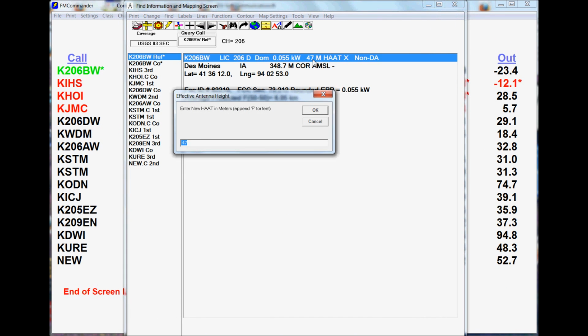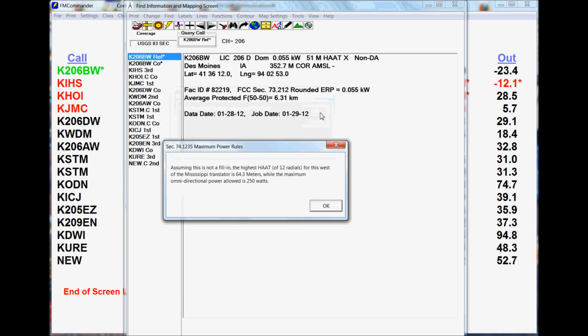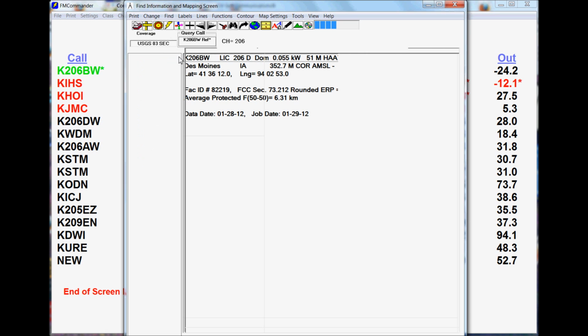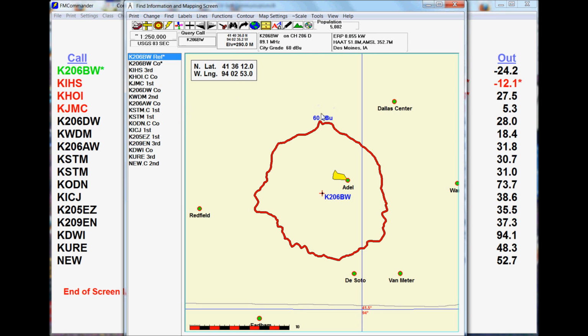For example, this is the 47 meter HAT, and again we have this pop-up that tells you what the actual maximum HAT and power can be at this specific location. So we'll go into the mapping screen, and you can see here the 60 dBu of the translator.